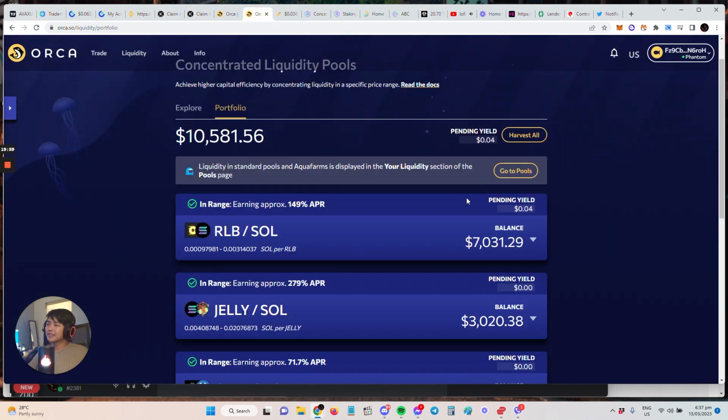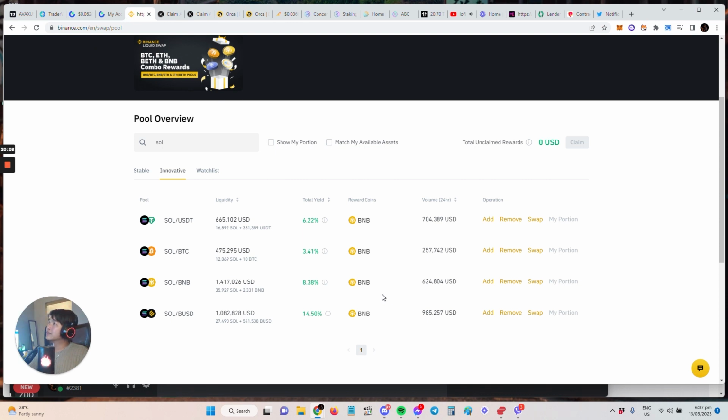Into Binance, ganun din yung kanyang concept. Although in Binance it's like 50-50, it's full range. So don't expect na mas malaki yung magiging yields. Like here, Sol USDT, let's say BUSD or USDT, right? Stables. 6.22% yield. Ito naman 4.15.